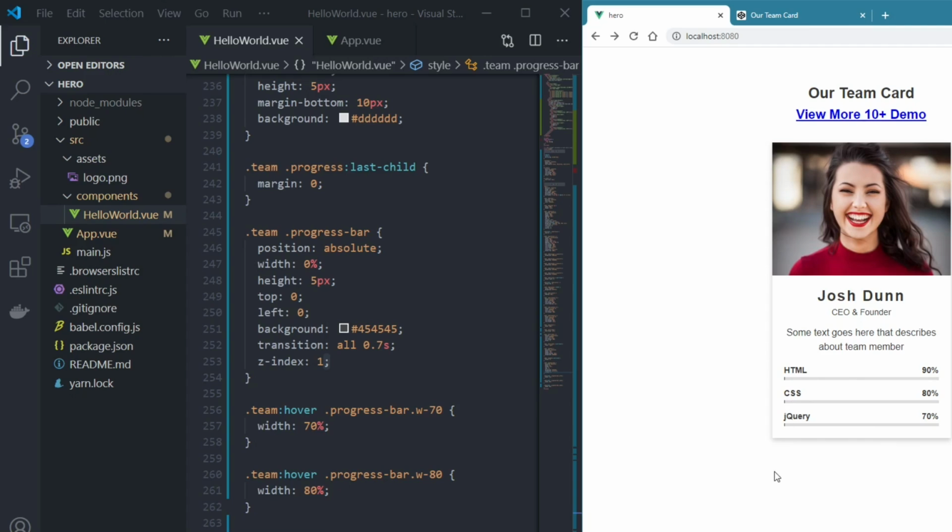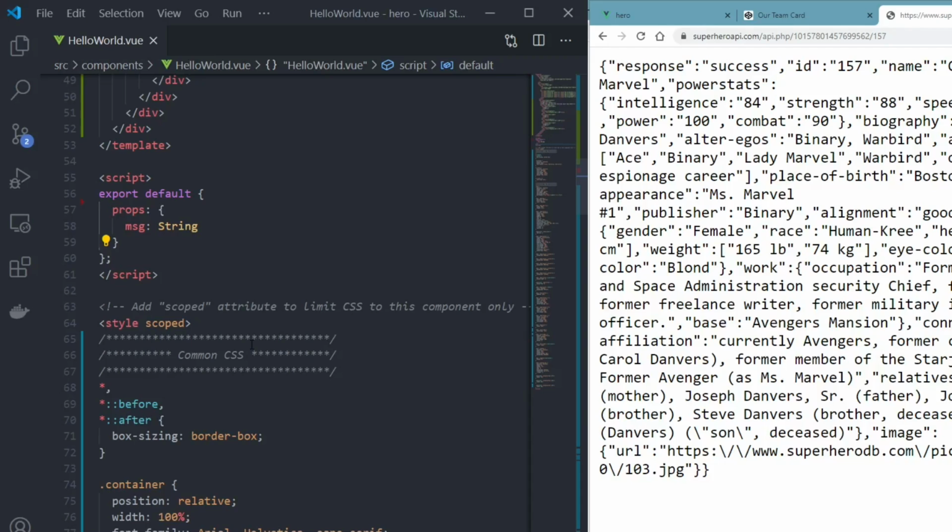We have successfully copied the template over to our Vue app. So once we have copied the CSS template over, the next thing we can do is to get the data. In the beginning, we have already managed to get the data from this website, Superhero API. We managed to get the JSON object for each superhero. And the next thing I'll do is to get this data into my Vue app.